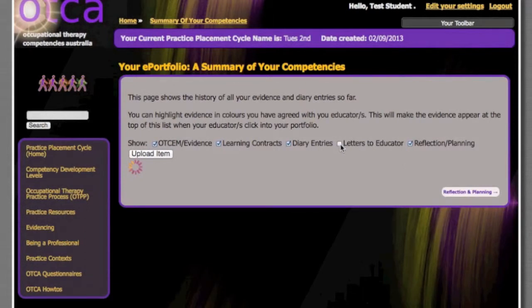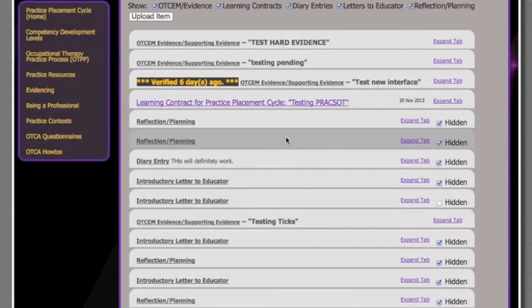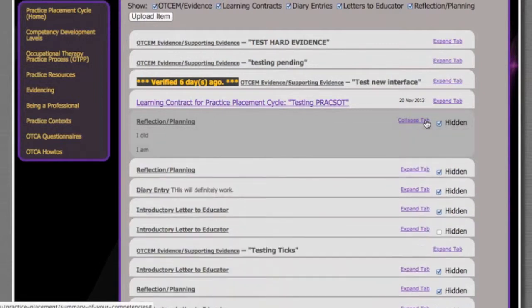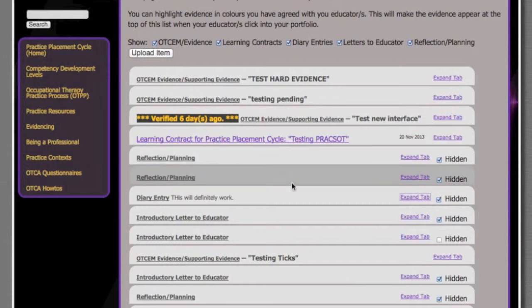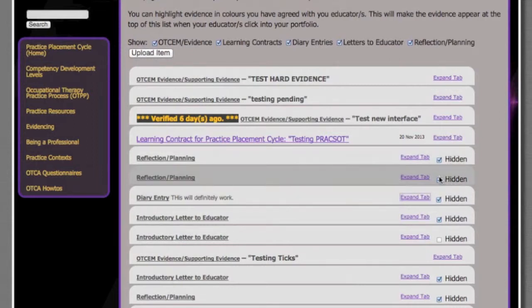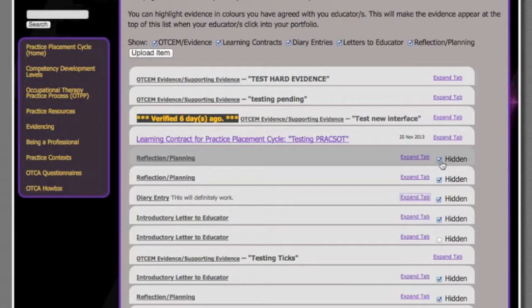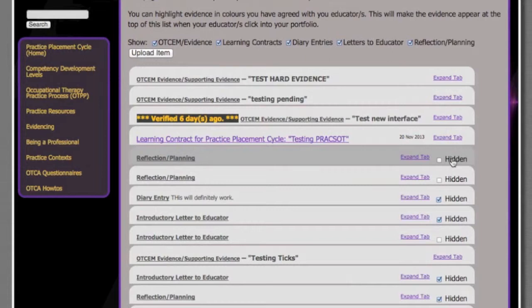So if I tick these, it'll show everything. So if I select reflection and planning, you'll see it here. You can hide these from lecturers and educators, or you can show them. If they're hidden, the lecturer won't be able to see them. Sorry, practice educators can never see the reflection and planning or the diary entries. This is really just for lecturers. So you can turn off the hidden items and show them to lecturers.